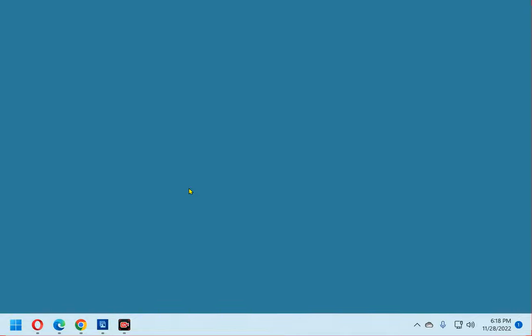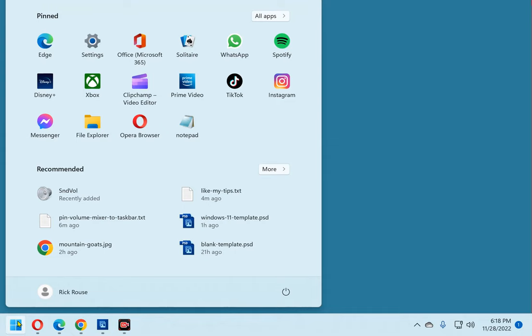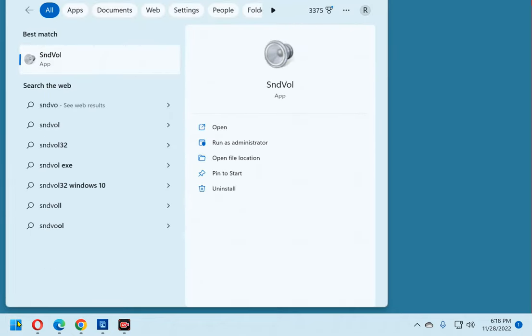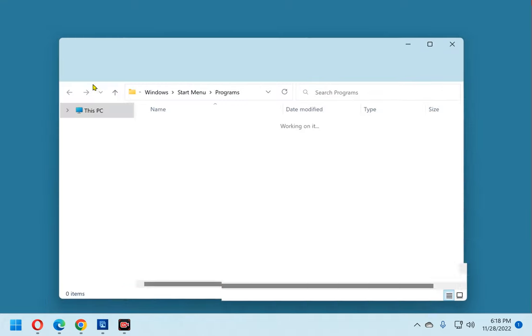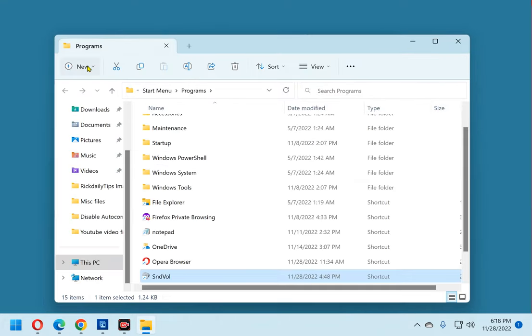First, click the Start button and type SNDVOL. Next, right-click on SNDVOL in the search results and select Open File Location. The Programs folder should now be open on your screen.